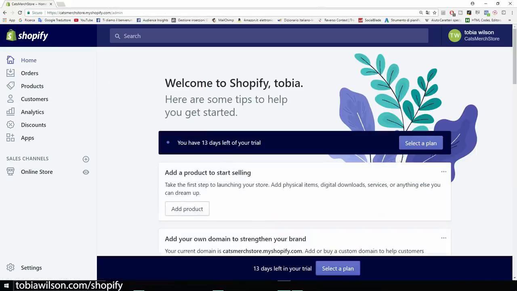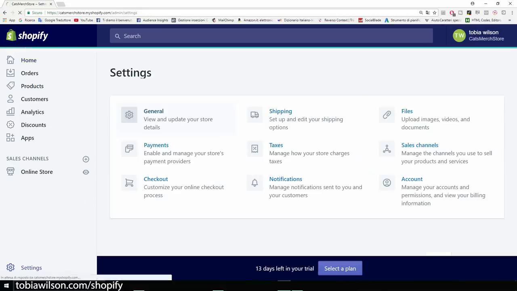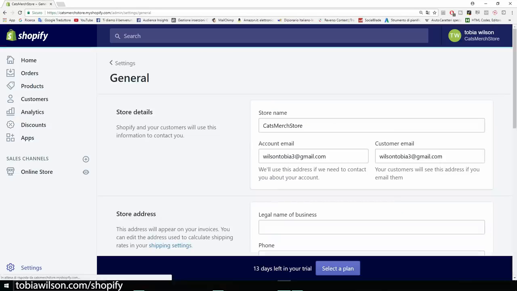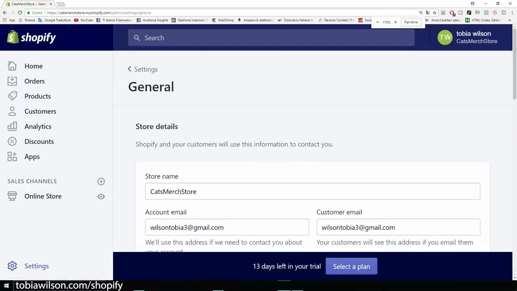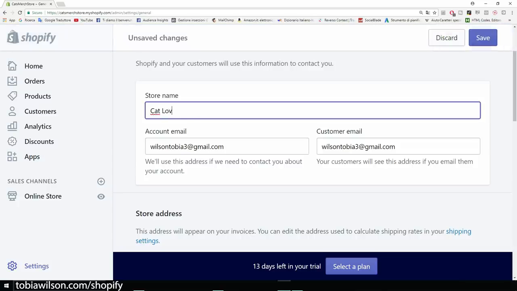Okay guys, after a quick phone call, let me go through the settings. Really important part. So general, the first section. Here you can change your store name. This one looks definitely ugly, so let me make one up. Cat lovers. Obviously this is not gonna change the free domain.